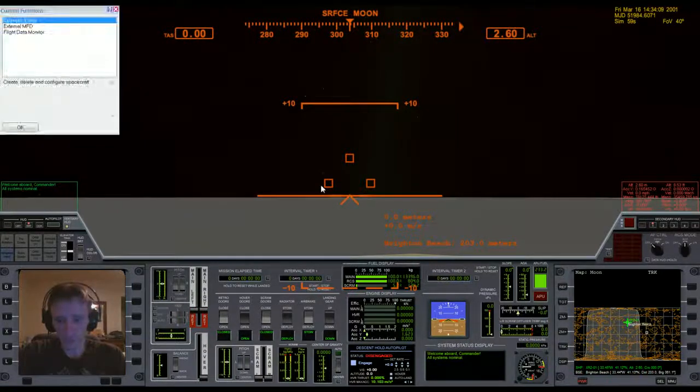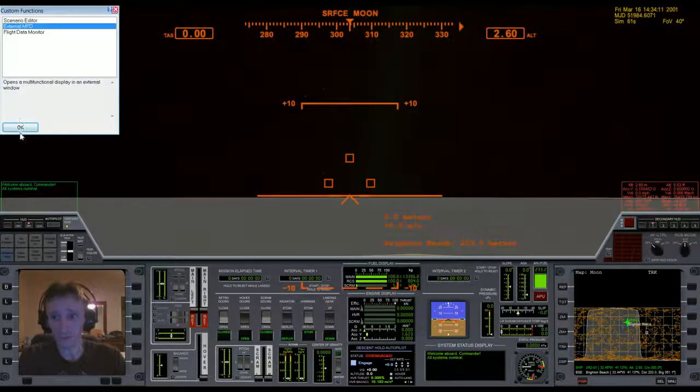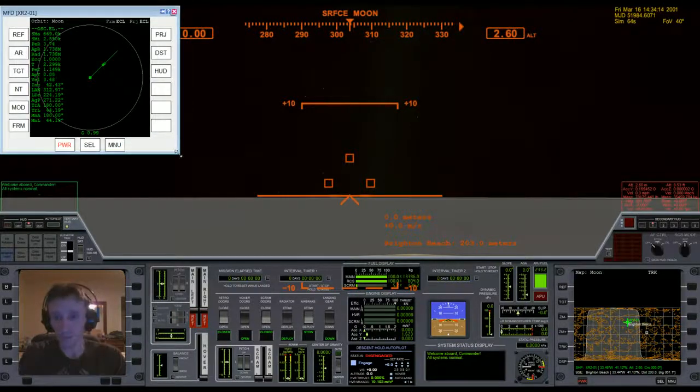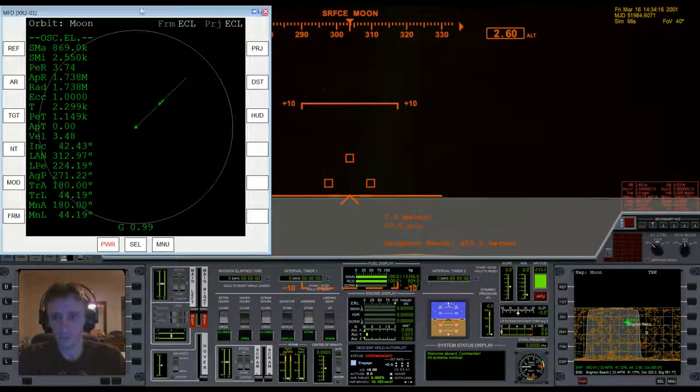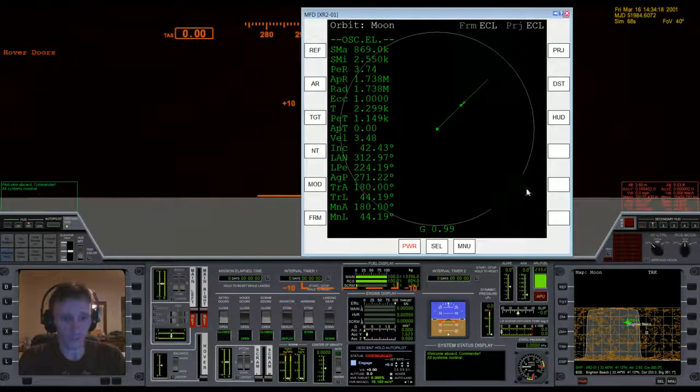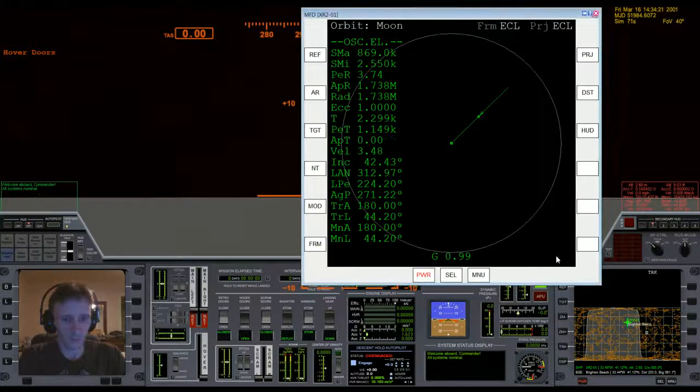So first thing I'm going to do is open external MFD, and that way I can get a good large MFD that will make it easier to see in the video playback.